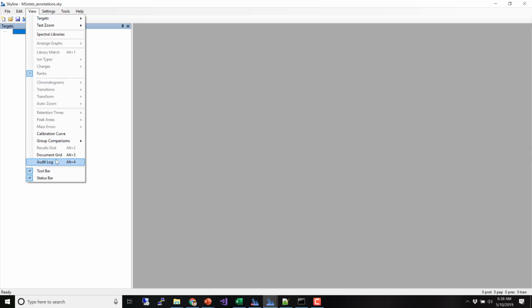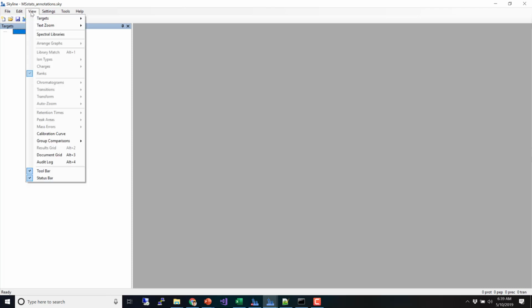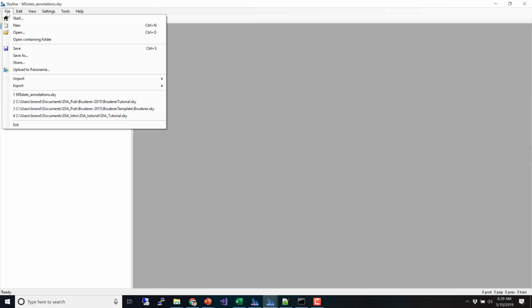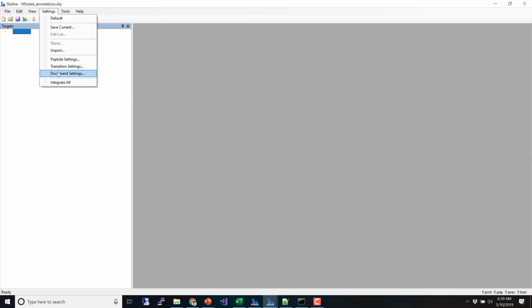And we'll look at the reports later. I assume that if you took session 1, you have some experience with Skyline reports. Certainly you should have at least opened up the document grid, which is where you can look at and edit reports. And we're going to open up the document grid in a second.